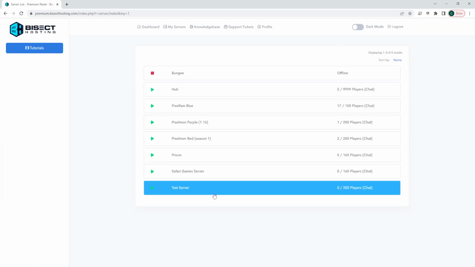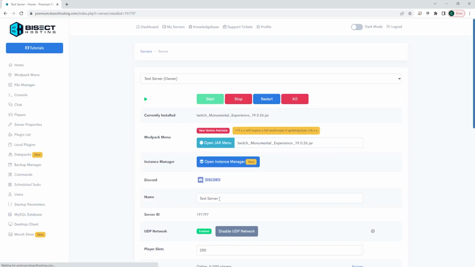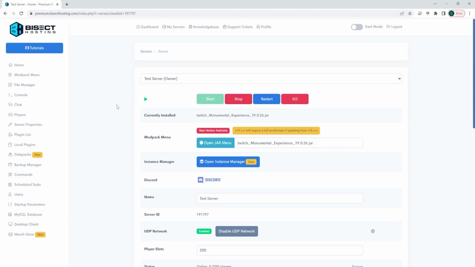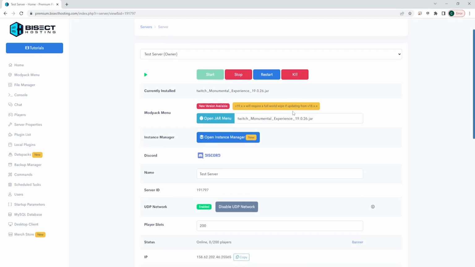Here you will see on the home page various different things. First, you can see a drop-down menu that you can choose any of your other servers you would like to switch to. Next, you will see where it says start, stop, restart, or kill. These are pretty self-explanatory, but killing the server might cause problems. Only do this if you need to stop the server abruptly for whatever reason.